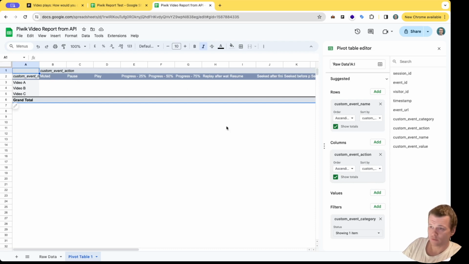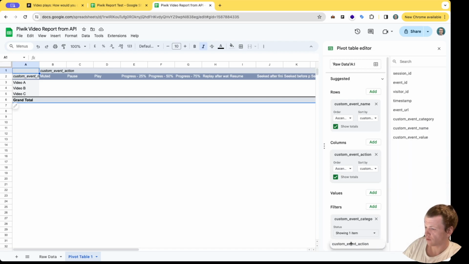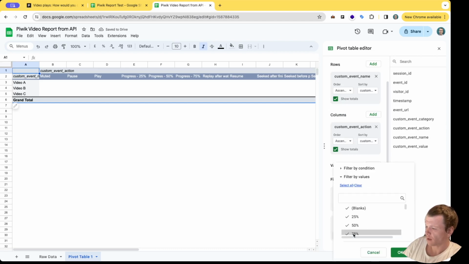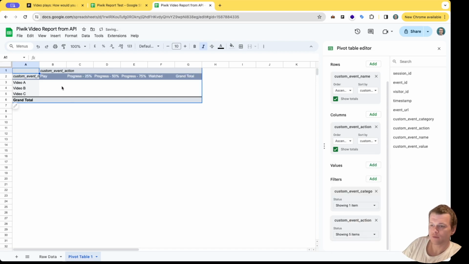And now we also want to filter those to the ones that interest us. So we're taking custom event action again and dragging it into the filters section. Now let's choose just the labels that are related to videos. Not all that are related to videos, just the ones we want to see, because there are more. Those will be watched, progress with all the percentages, and play. We may also choose pause, other, resume, replay after watching, but we want just those few for our report.